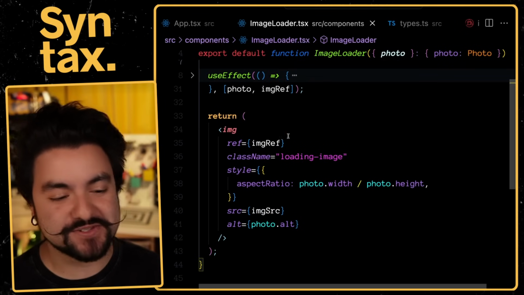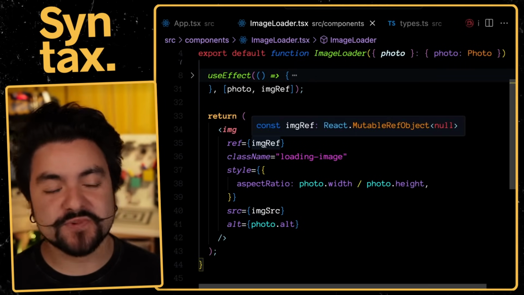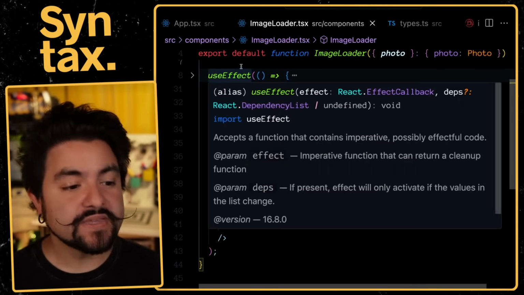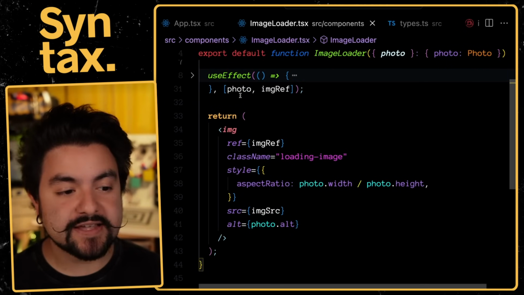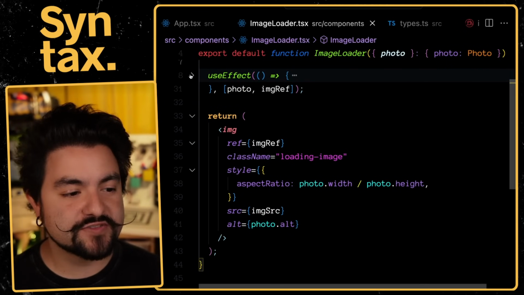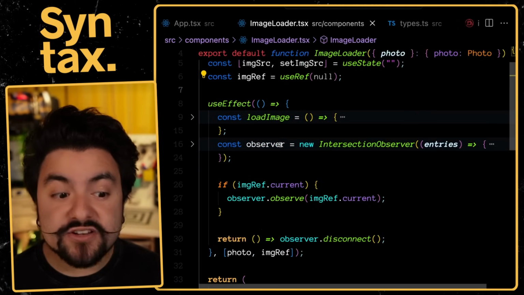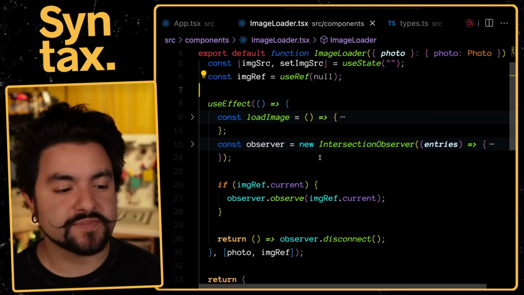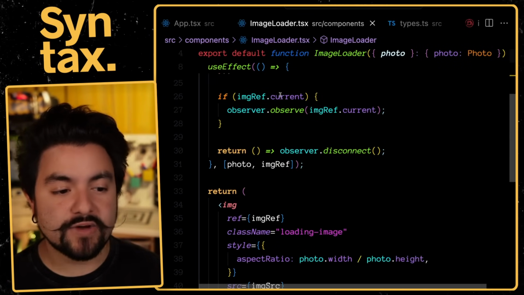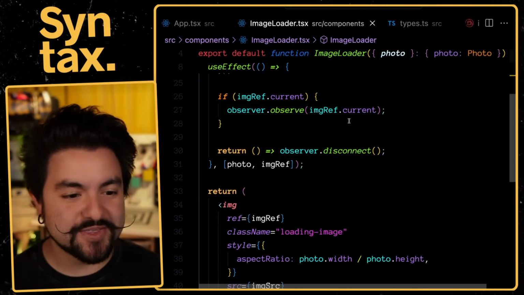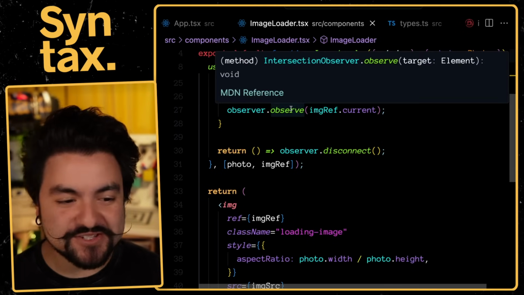And we're doing this with a useEffect. So we have a ref to this image here, so we can keep track of when it comes into view. And so this useEffect will rerun anytime that photo prop changes or that image ref changes. And inside of here, we have our load image function. We define our intersection observer, which is how we can determine when it comes into view. And we grab that ref here. So if we have a value there for the ref of the image, we observe it using that observer.